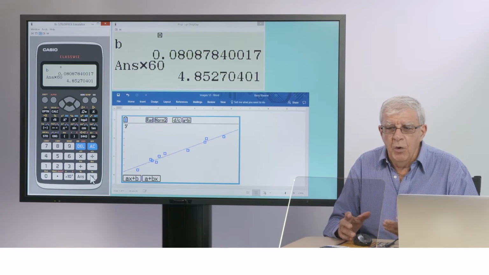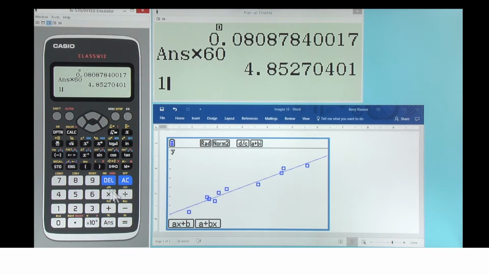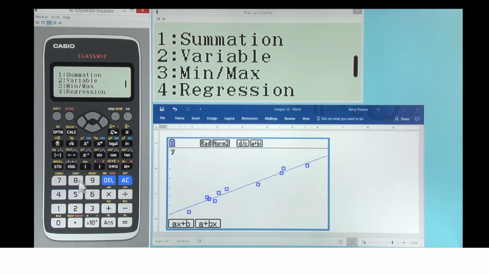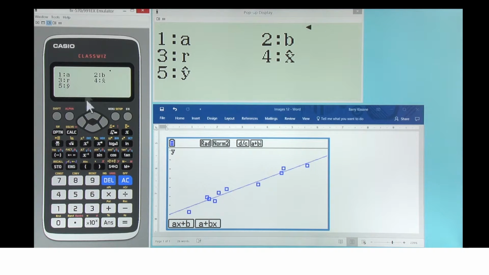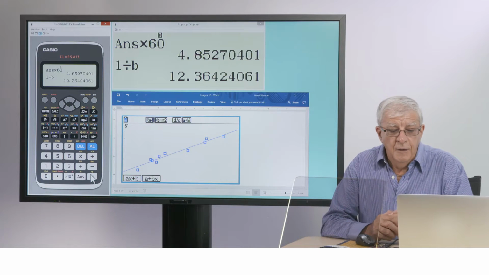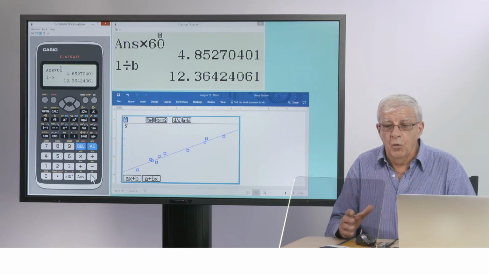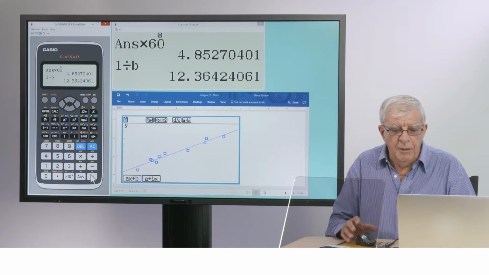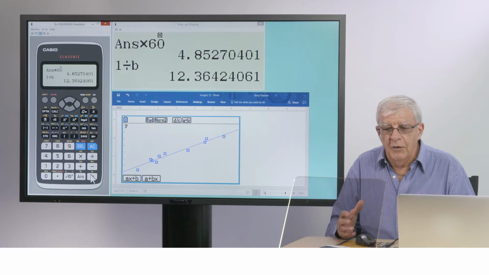We could divide 1 by b, 1 divided by, and we have to go back and get the b, which is on the regression information, and it's number 2. 1 divided by b will tell us about how long it takes her to walk 1 kilometre, a little bit over 12 minutes on average.